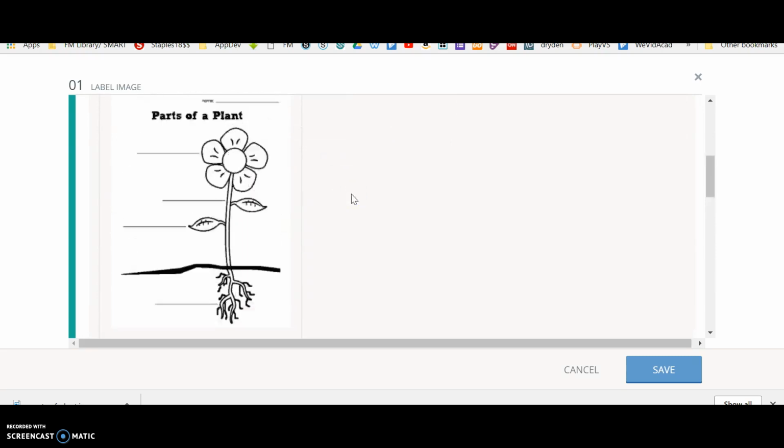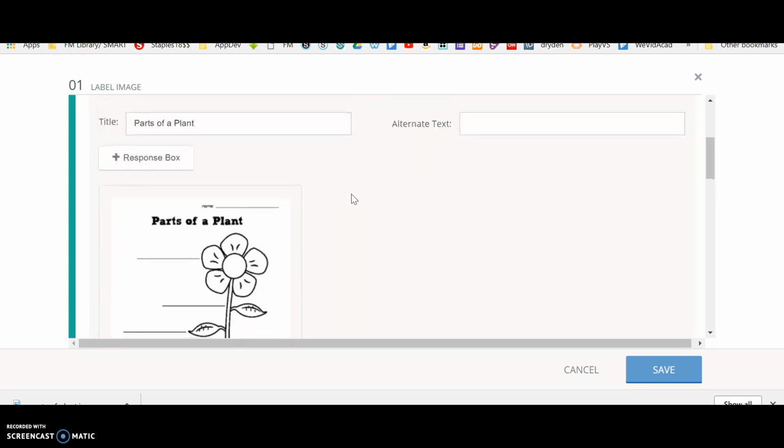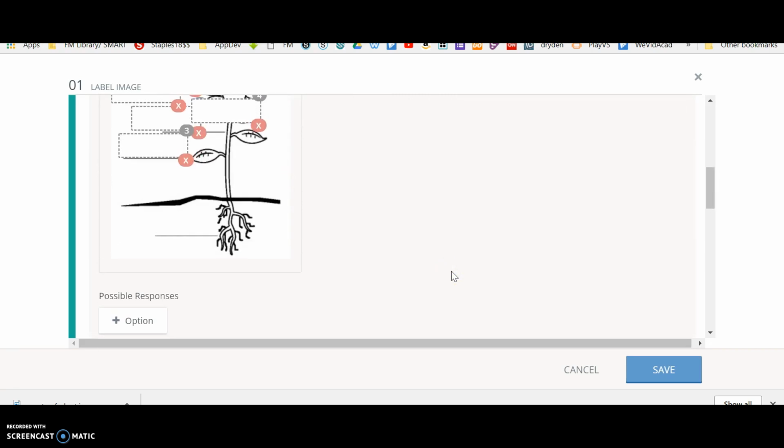Okay, now what I'm going to need to do is create response boxes so the students can fill this out on the test. So when I click a response box, I'm going to add this to where I want them to add a label. And I need a response box for each one of the parts of the plant that I want them to label. That's going to be number 3, number 2's here, and I believe I need one more. Let's just scroll down a little. Yep, and I got to label the roots down here.